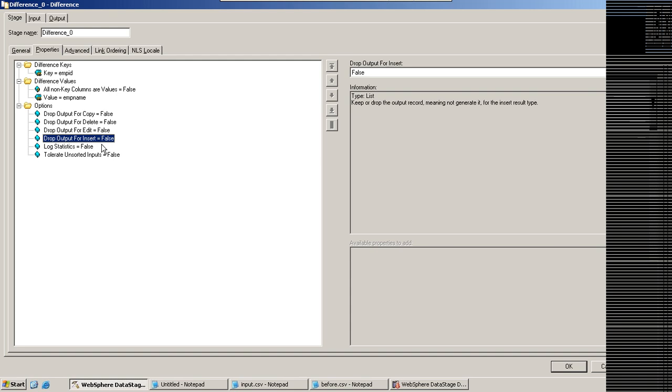And coming to the log statistics, I told you 10% is complete, 20% is complete, something like that. Now, this is a very important property in the difference stage. By default, your difference stage expects your after data as well as your before data to be sorted. Let us say you haven't sorted the data and you have given the inputs. If you set tolerate unsorted inputs equal to false, that means your job will abort.